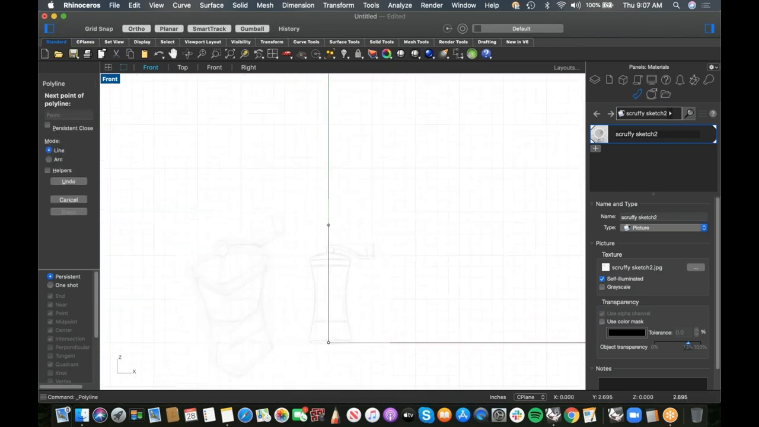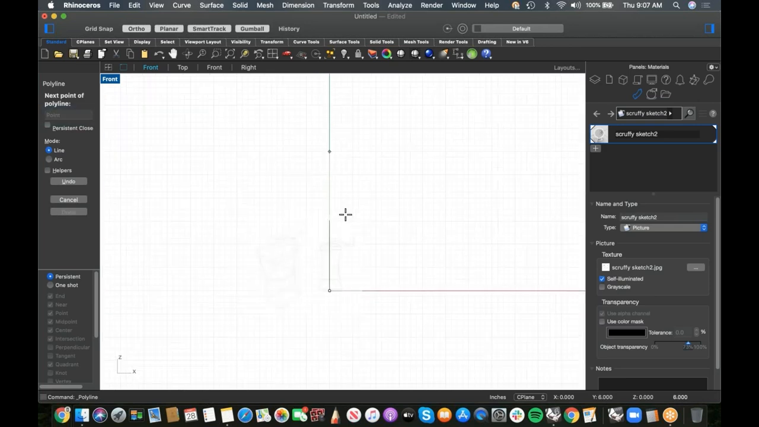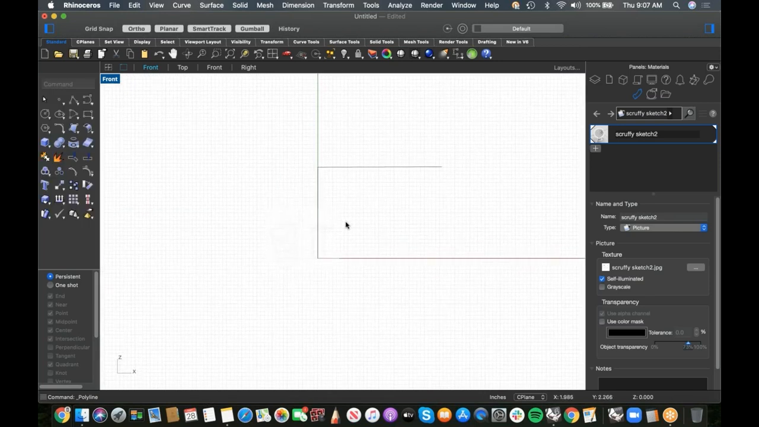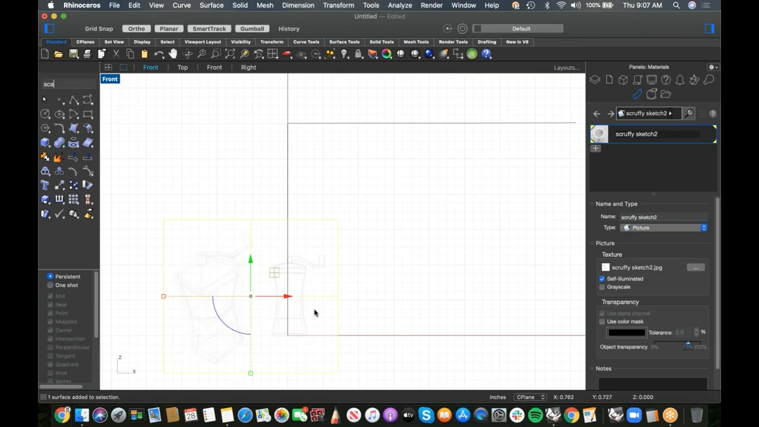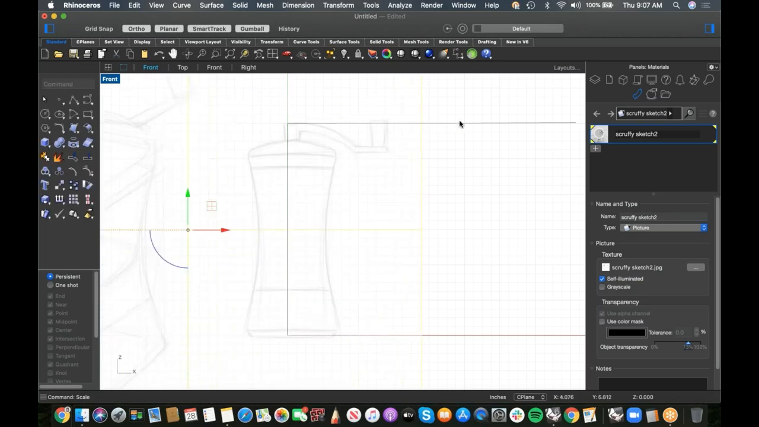And then let's say this thing is about 6 inches tall. I'm just going to make a polyline that's 6 inches tall. And then I'm going to make a little reference line in here. And then what I'll do is scale the image from zero to match that line. So now I know that my object is about 6 inches long, and that gives me a general reference as far as scale. All right.